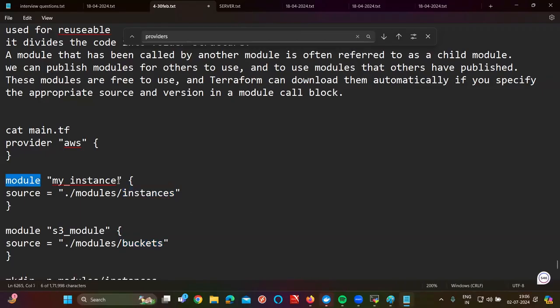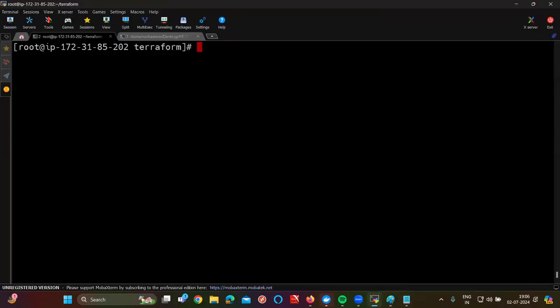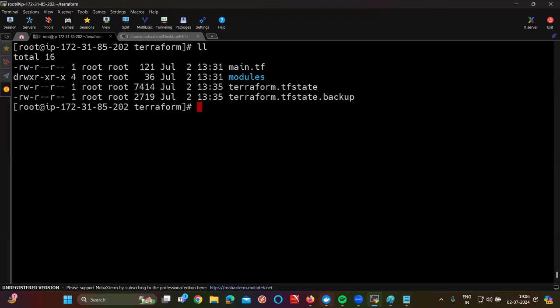Okay, and this is my main module. You can call it the root module and child module, or you can call it the parent module and child module. We can publish modules for other tools. That means the modules that you have created now, if your company has the same requirement, I can publish the modules and you can use them.